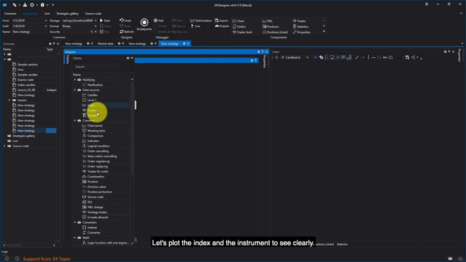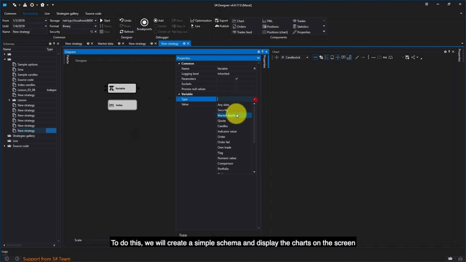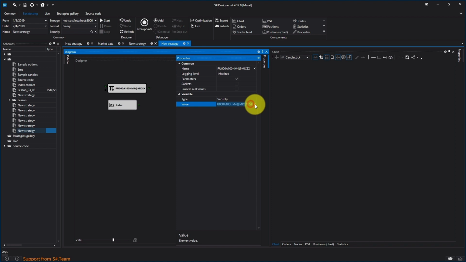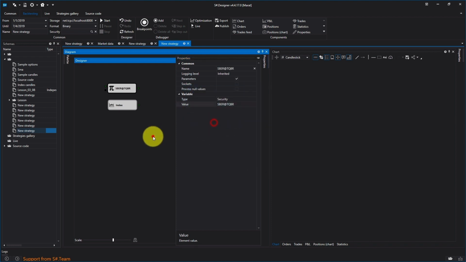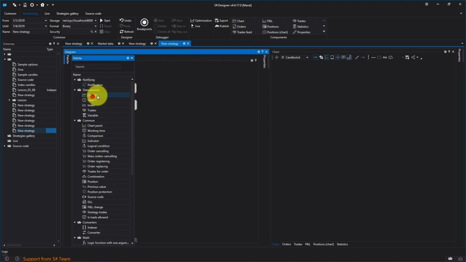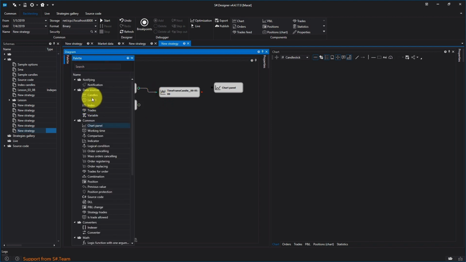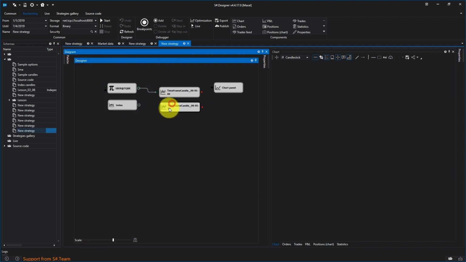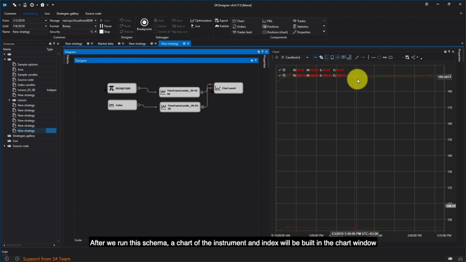Let's plot the index and the instrument to see clearly. To do this, we will create a simple schema and display the charts on the screen. After we run this schema, a chart of the instrument and index will be built in the chart window.